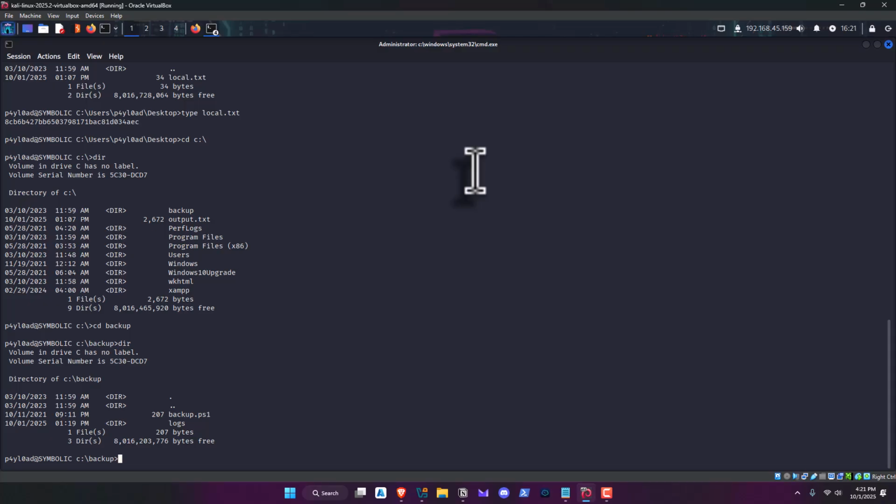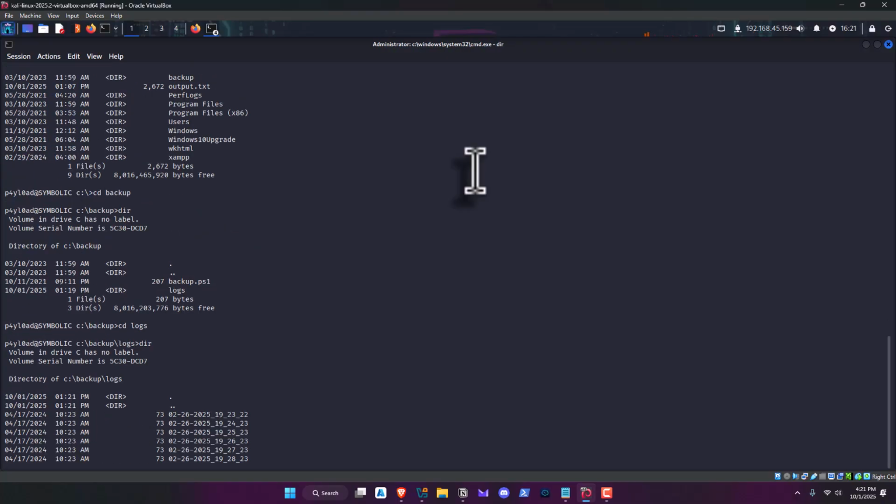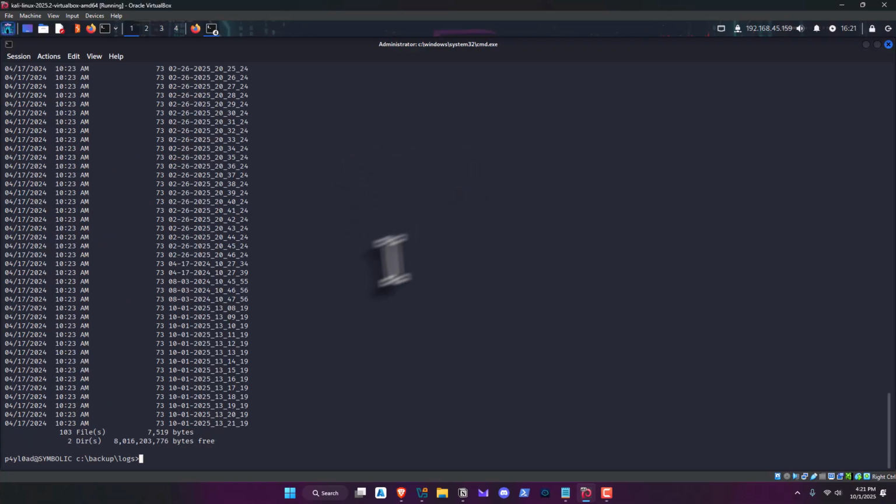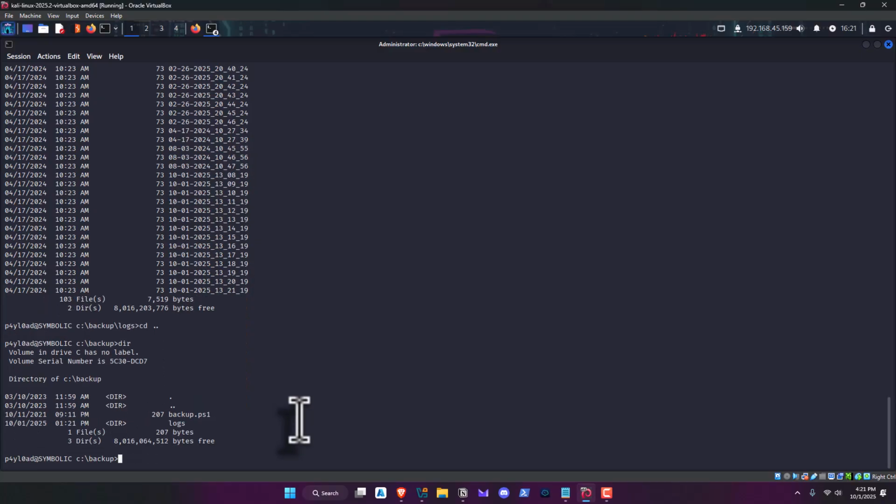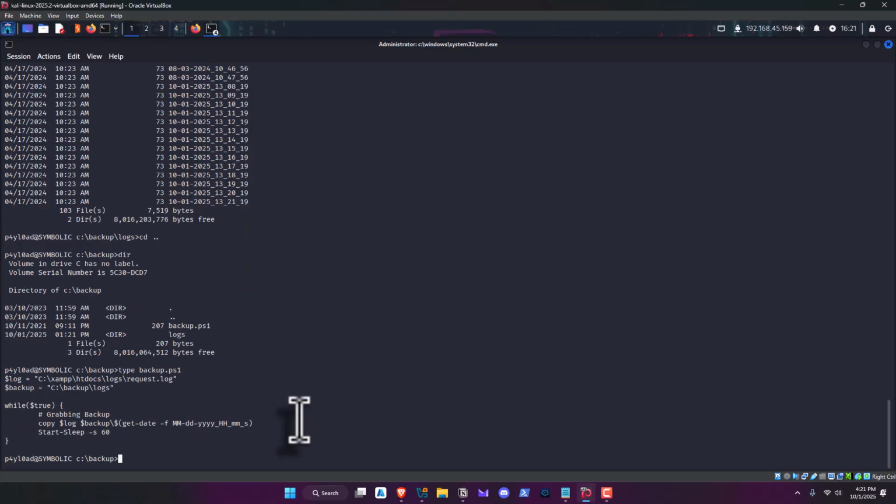So if you go into that backup folder and you do a dir, there's a backup.ps1. And if you look at the logs, if you go into logs and we do a dir, it looks like the logs are running every minute or something like that. I don't know, but it's definitely running on some kind of regular schedule. So what we're going to do is back out of the logs, do a dir, type backup.ps1 and see what it looks like.